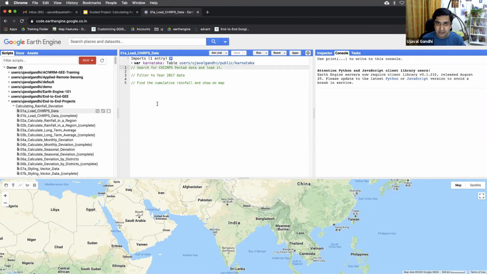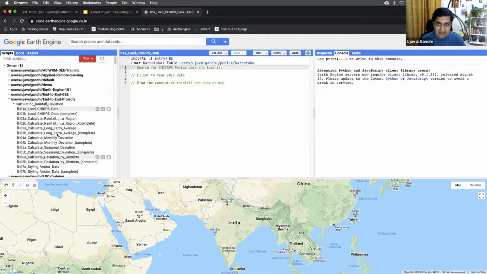So let's start coding. We are now in the Google Earth Engine code editor. You can go to the code editor and load this repository. The link to the repository is given to you along with the video. This is a repository named End-to-End Projects, and there's a folder called Calculating Rainfall Deviation. It contains 7 scripts, and each script builds on the previous one.